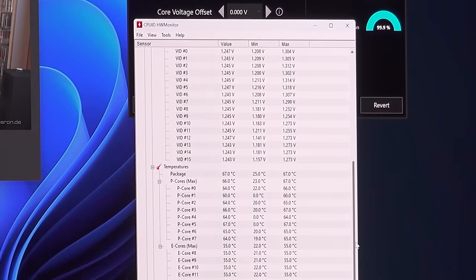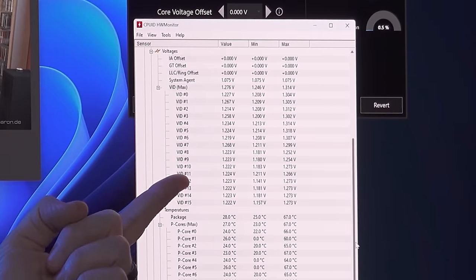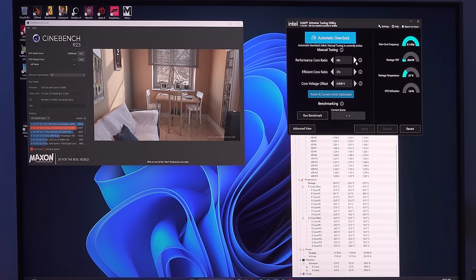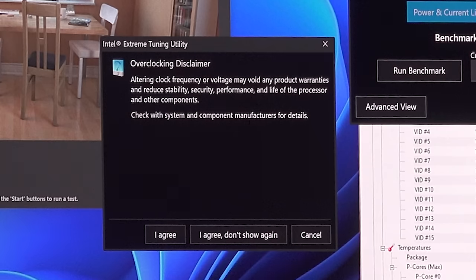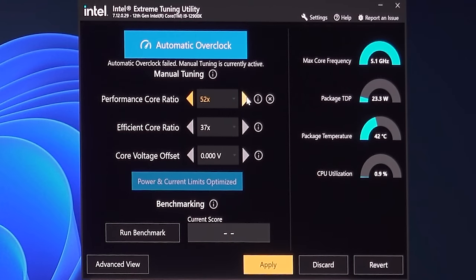Now, if we look at our VID, the reason why the temperatures are so good is under load, they were sitting in the mid 1.2s. So core performance core ratio, I agree, I'm taking the risks. I'm gonna bump that up. Let's try 5.2 all core.